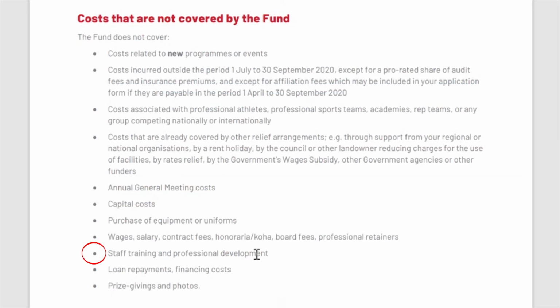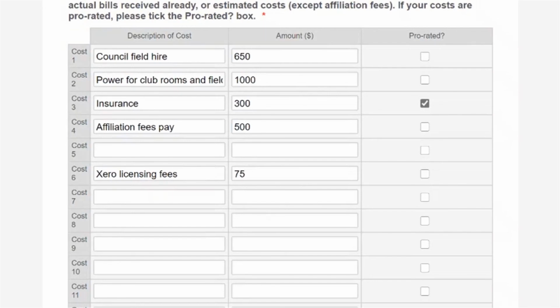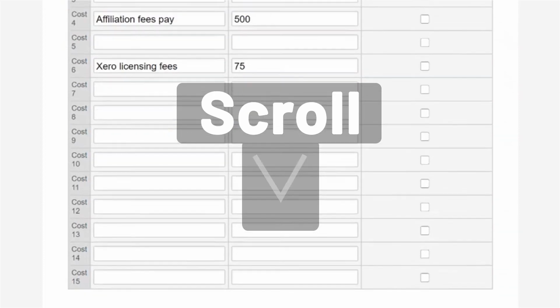The rest, we can look at wages and salaries, and we're not asking for that. Staff training, no, we're okay there. Not for loan repayments, and not for prize givings and photos. So everything else looks good. We removed the scrub machine because that was in fact a capital cost, but everything else looks okay.